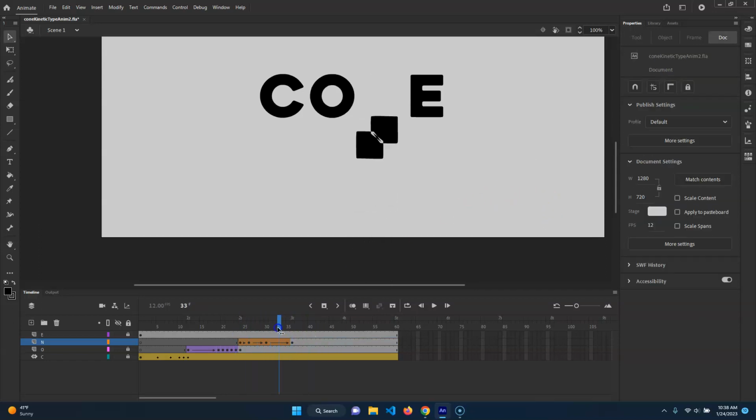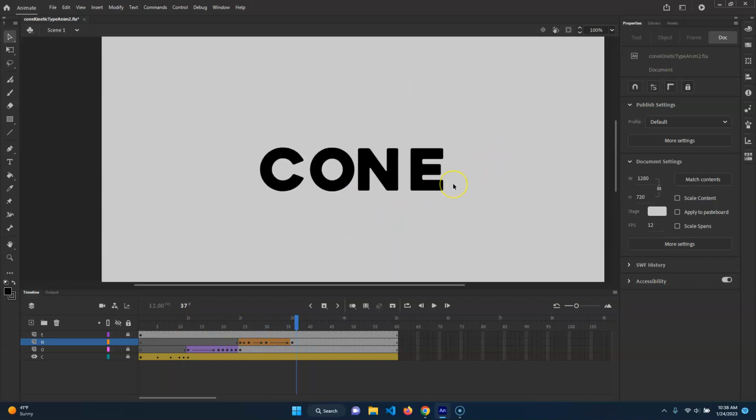Okay, so now we got that one slinking, and that is the shape tween. You can also change the colors. You can do all sorts of things with it. It's kind of up to you. But I find it, generally speaking, the least useful. All right, we'll call that good.